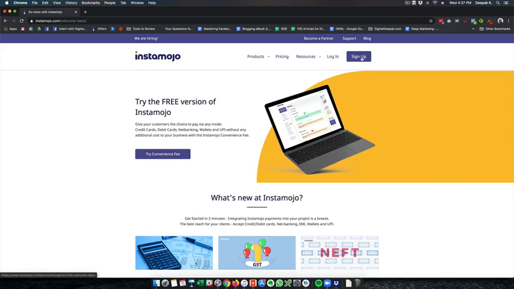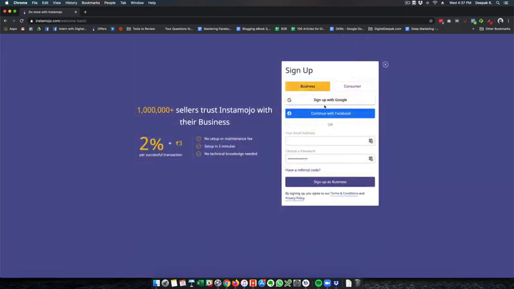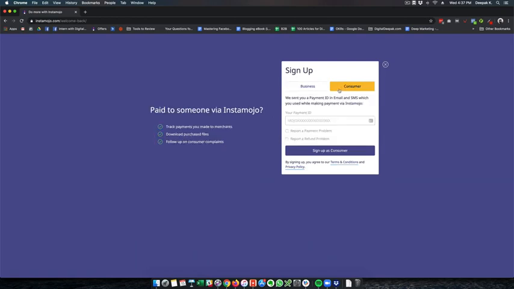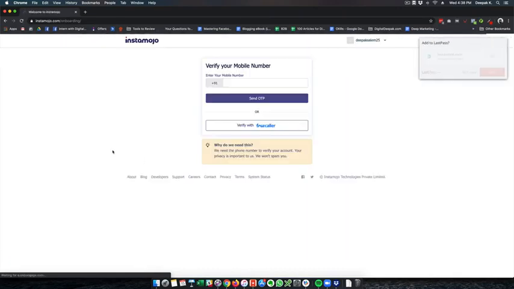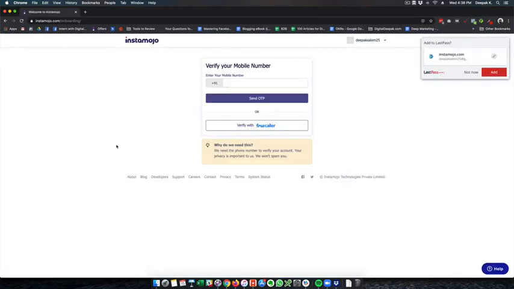So you basically go to instamojo.com and click on sign up, and here you can go ahead and select business, because consumer is for people who just make the payments. So here I will go ahead and sign up for a new InstaMojo account. I will give my personal email ID here, and I will go ahead and choose a password for it. So I will click on sign up as a business, and you can see that the transaction fee for InstaMojo is 2% plus 3 rupees per transaction.